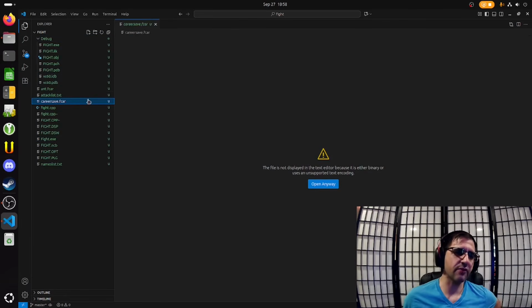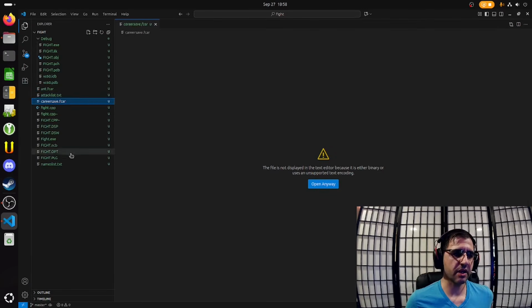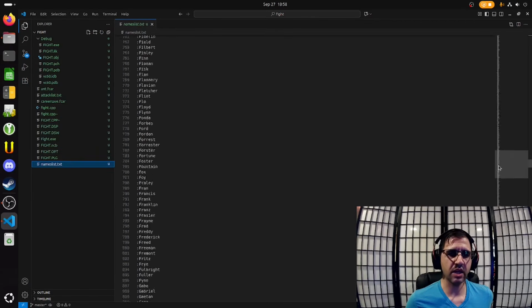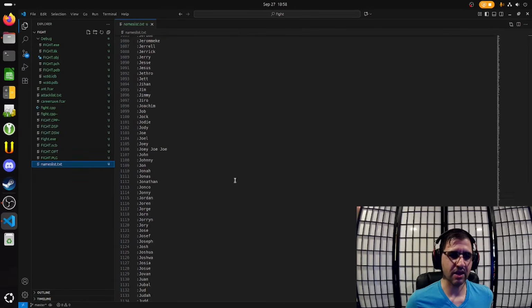There's these fcar files. These are binary files that are actually generated by the program. There's this career save, and then there's this ant.fcar. Then there's the names list. I'm guessing we just pick one of these names off of the list, and I don't even remember where I got this list.